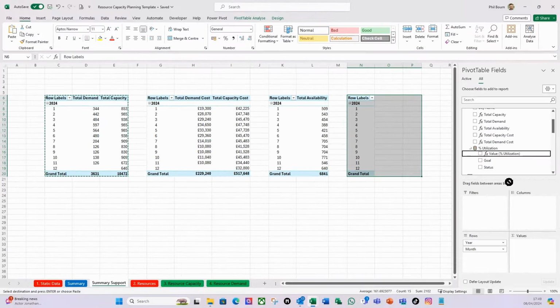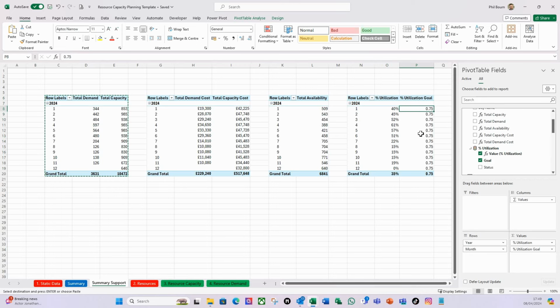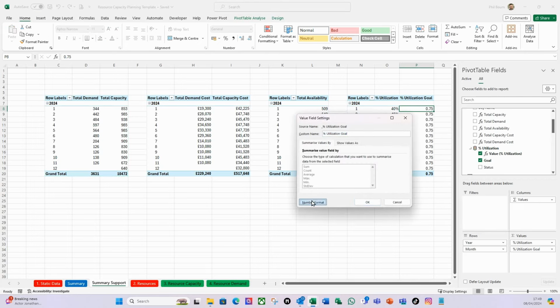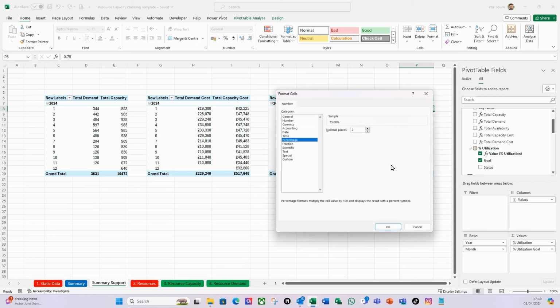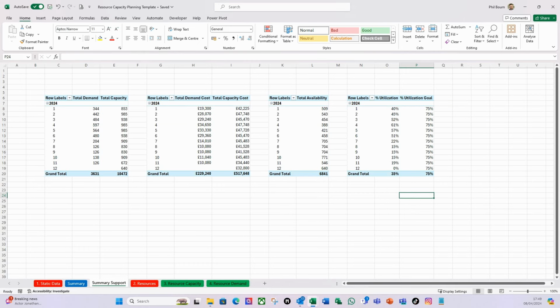So if I drag that down into values, like so, and then remember we set our goal to be 75% within the KPI. So if I drag that and drop that down into values as well, and again on the utilization goal here, I'm just going to right click on it, value fill settings, number format, and I'm going to choose percentage and get rid of the decimal places and click OK. Click OK again. So I now have those four graphs that we got.